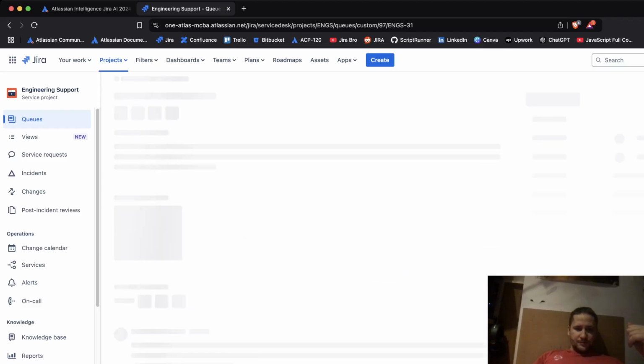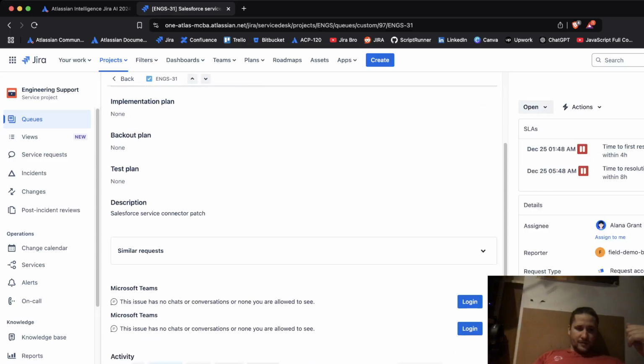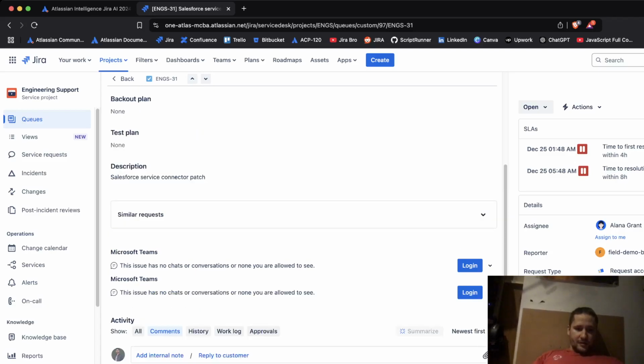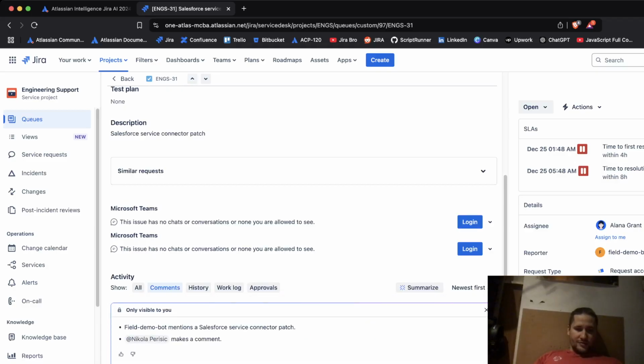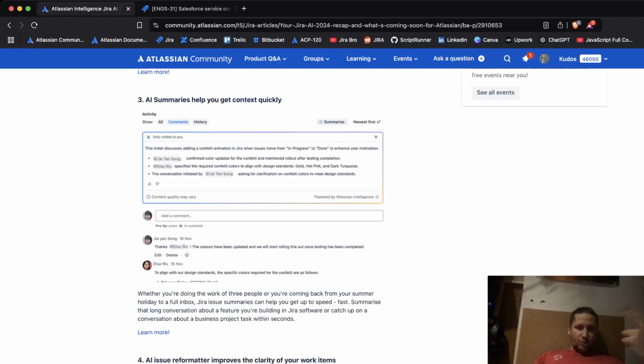If I go to one of the issues, I still don't have any comments. So instead I'm going to write and say this is a comment. And I can do the summarizing, and it says this is what is being mentioned, and who made the comment here. It's saying that it's only visible to me. So, summarizing. These two already exist.